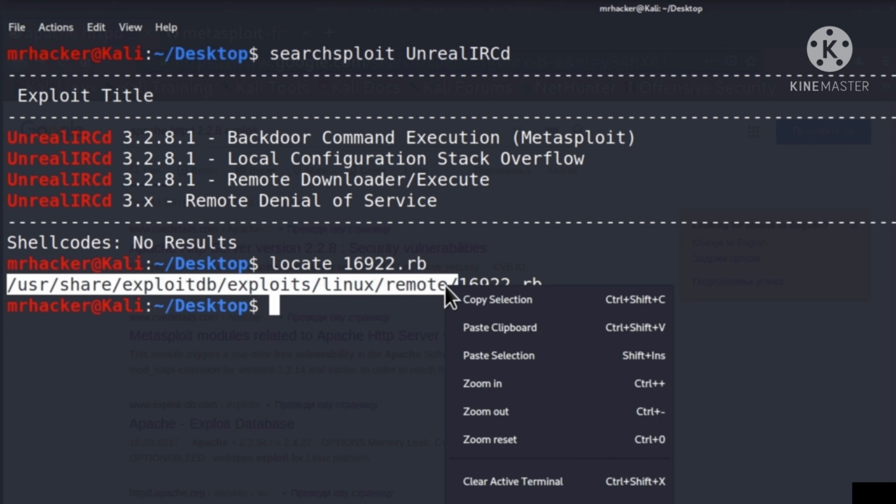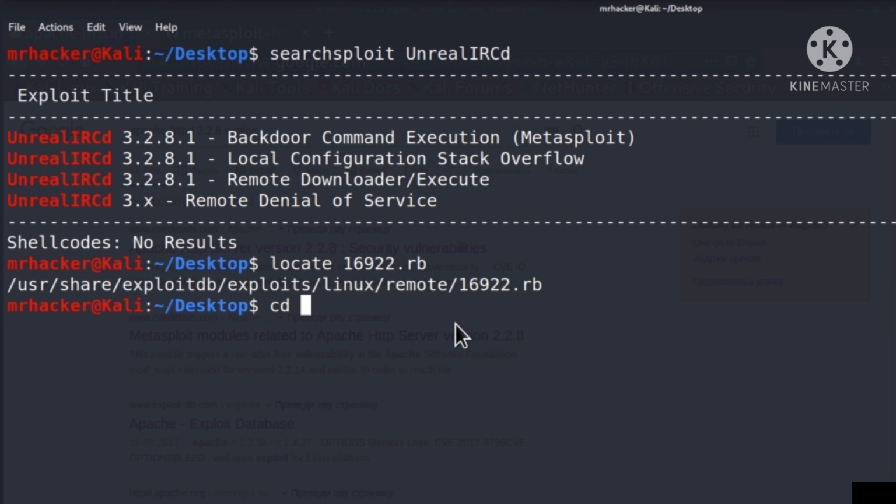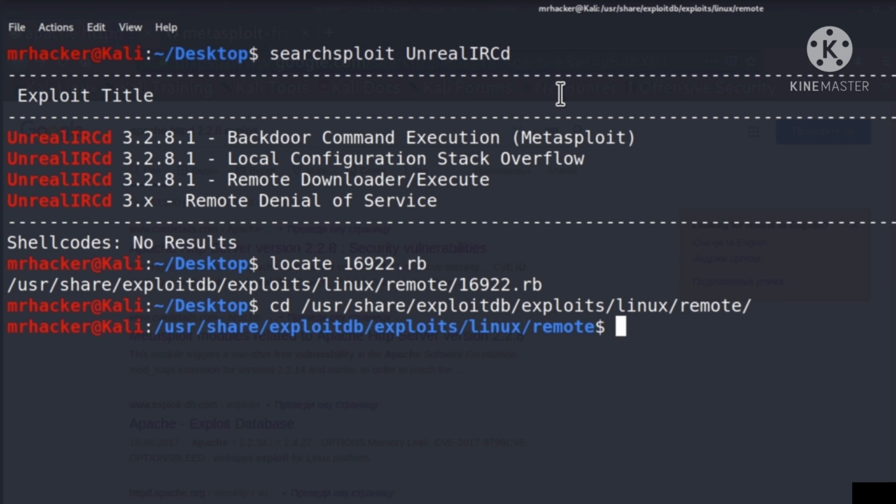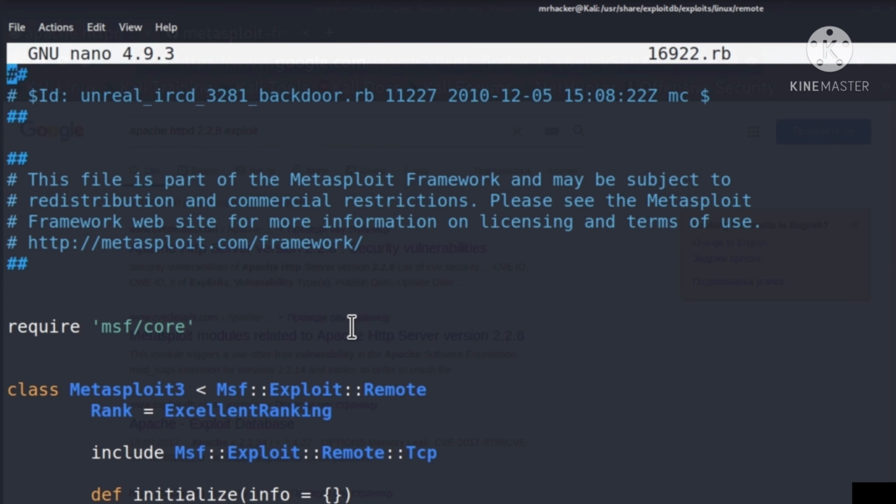So you can copy this directory, cd, and then paste the directory name. And if I were to nano 16922.rb, this will open an exploit that we would use to attack that Unreal IRC open port. As we can see, it also tells us that this is a backdoor program. This file is also part of the Metasploit framework, and Metasploit framework is one of the biggest tools that we are going to cover in the next section. We'll cover all of the basics of it, and we will also cover how we can run exploits and attack different machines using this Metasploit framework.